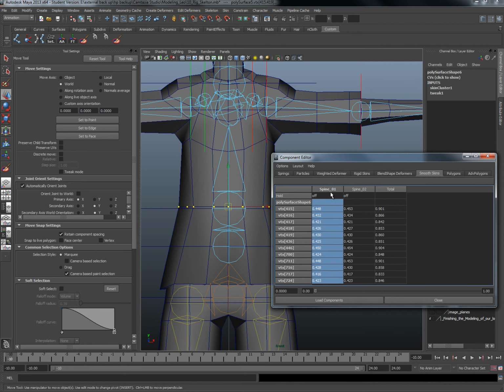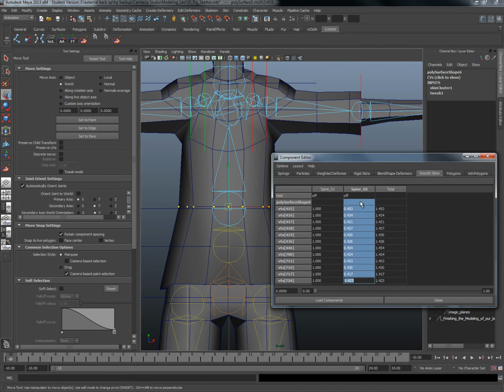So I'm going to select spine 1 and type a 1 here and weight that 100%. Now I know for a fact that spine 1 is going to be controlling this 100%. Then I'm going to select spine 2 and type in 0.5 for 50. Now I have 150% weighting. That's not what I want. I want this edge weighted 50-50. So you have to go back to your spine 1, type a 0.5 here and hit enter. Now they're weighted equally 50-50.